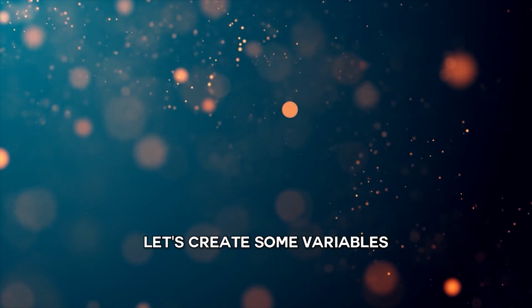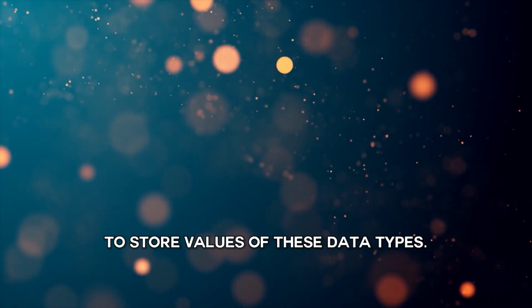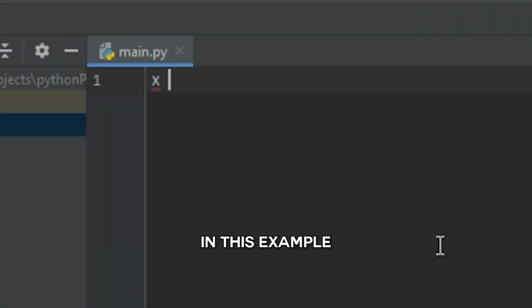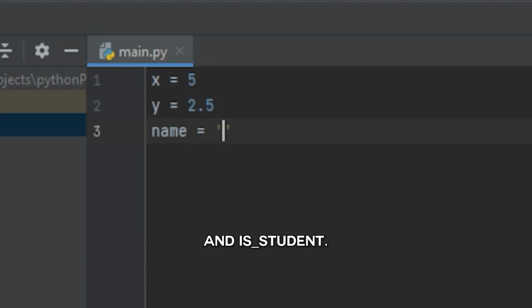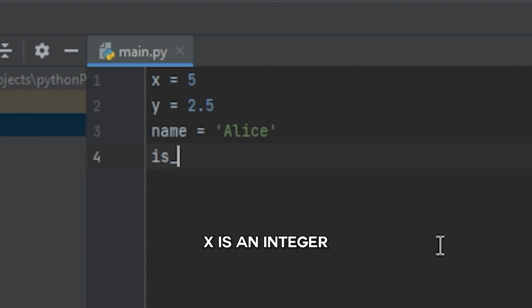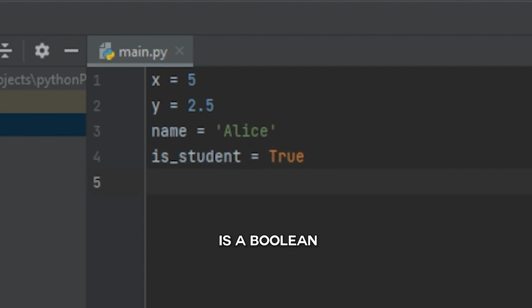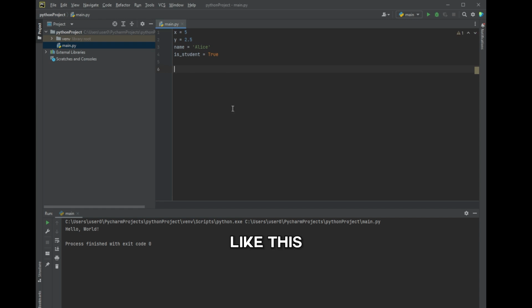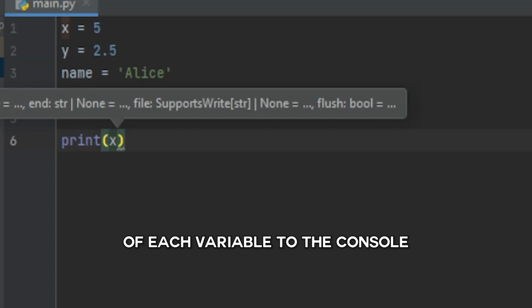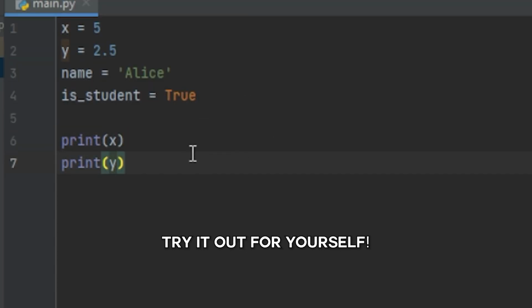Let's create some variables to store values of these data types. Here's an example. In this example, we've created four variables: x, y, name, and is_student. x is an integer, y is a float, name is a string, and is_student is a boolean. You can use the print function to display the value of a variable, like this. This will print out the values of each variable to the console. Try it out for yourself.